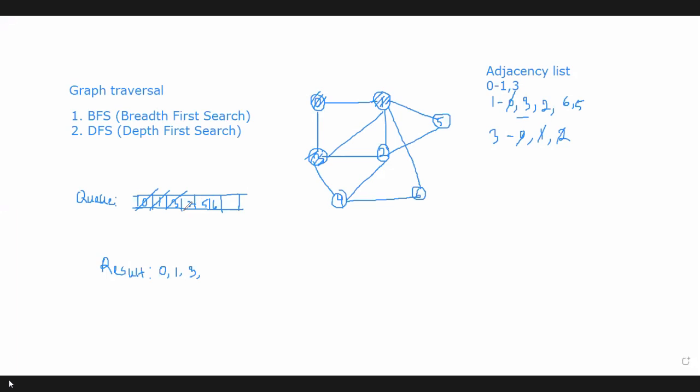Now again, in this queue, 2 is the first data, so it will be removed first. Now we can remove that data from the queue, but before deleting that data, you have to insert all its adjacent nodes. So for 2, the adjacent nodes are 1, 3, 4, and 5. Now find out which nodes are already visited. 1 and 3 are visited and 5 is already taken in the queue, so we can insert 4. Okay, so after that you can print 2 in the result.